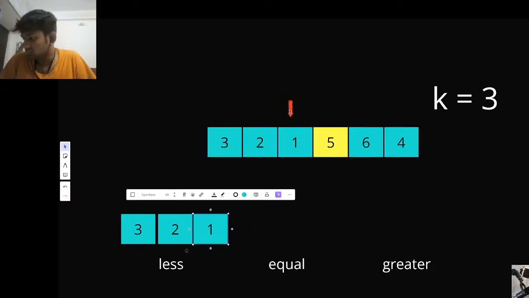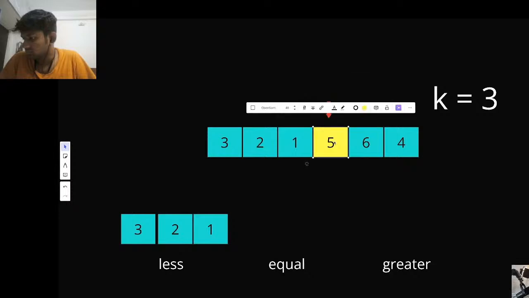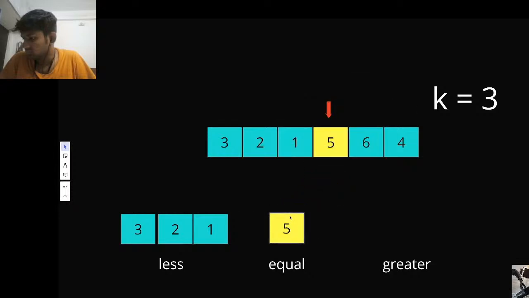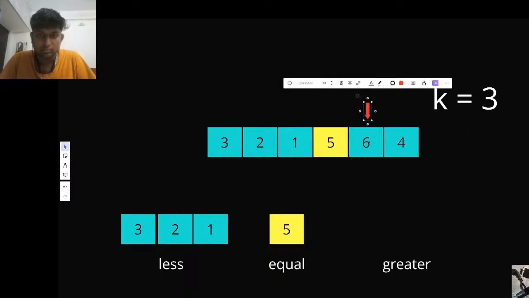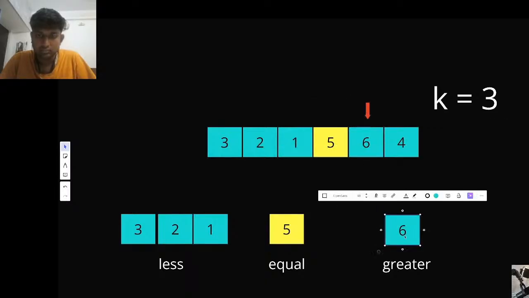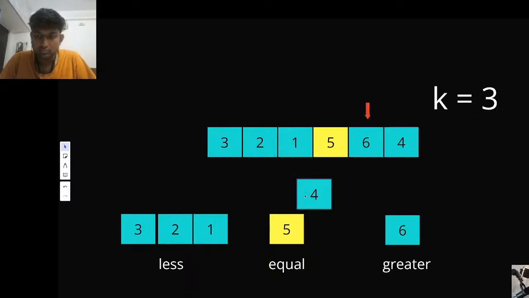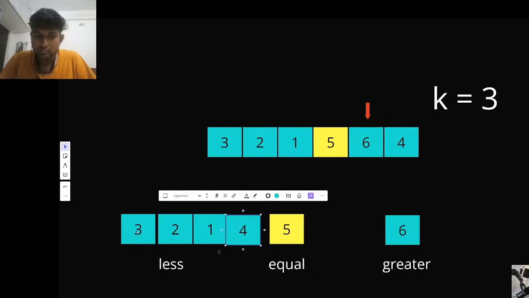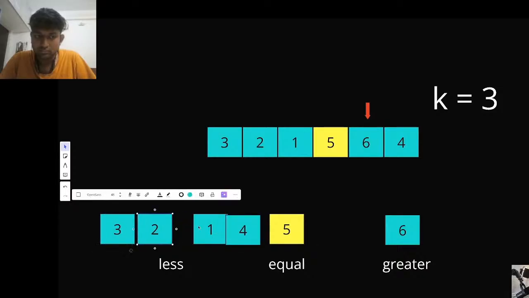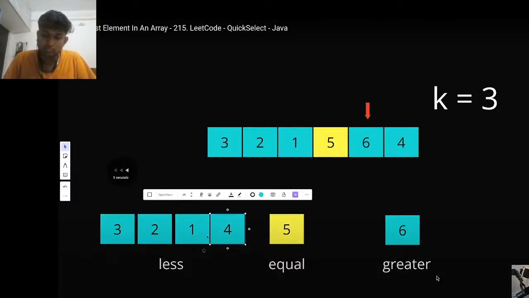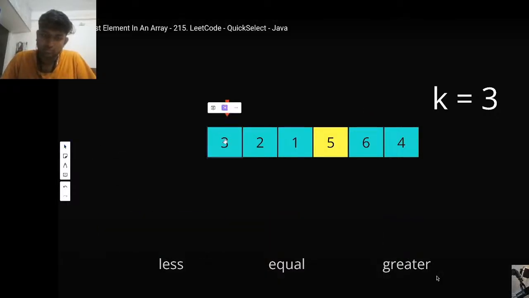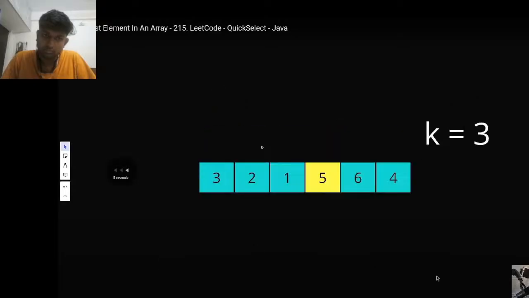Once we get to the actual pivot, we'll place it into the equal array. We'll do 6. 6 is greater than, and 4 is less than. And congratulations, you just figured out what a partition is. It's pretty much like we're sorting it, but not sequentially. We're sorting it to a certain extent.